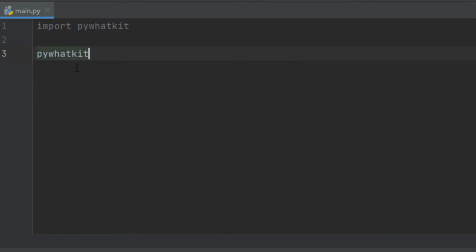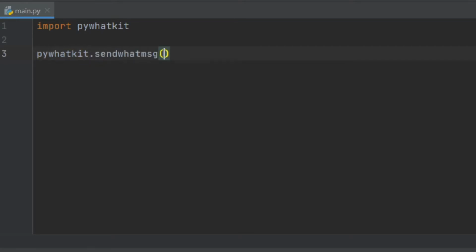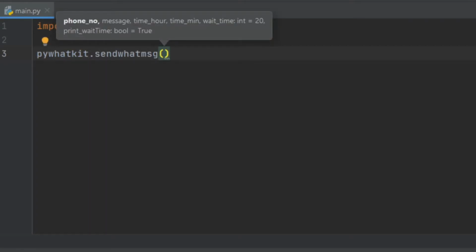So we call PyWhatKit, hey PyWhatKit, come down, I need your help to send out the WhatsApp message. And PyWhatKit has a function called sendwhatmsg. We will use this function to send out our messages.